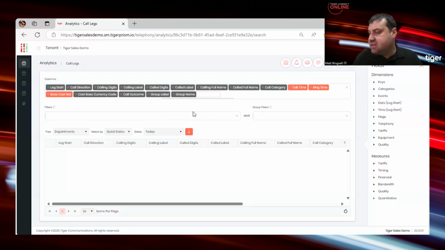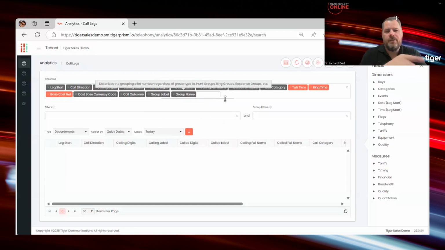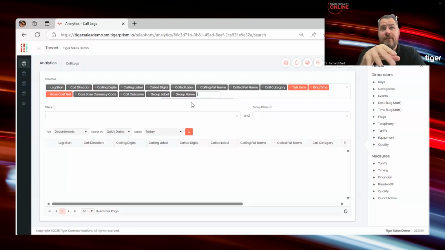So in this example that was asked from the NHS customer, group labels and group names are what we'll be looking for here. So these are the hunt groups that we'll be looking for. And actually, you've got lots of other fields left there still, Matt. Do we need to leave them in there? We'll leave them in there for this moment in time.